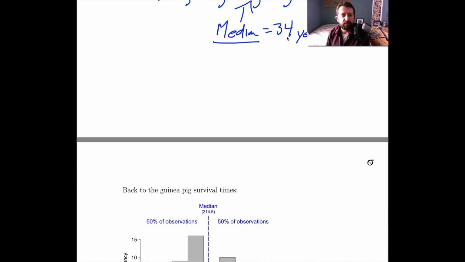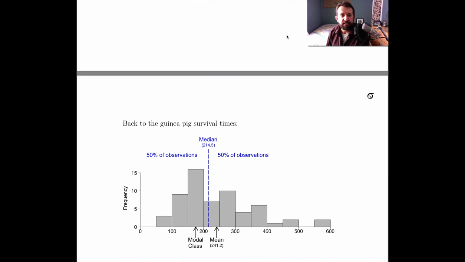And if we were to look for something a little bit more useful, let's take a look at this guinea pig survival data that we've been looking at. Here is the histogram, and we had our 60 observations for the survival times of guinea pigs that had been given an injection of tubercle bacilli in an attempt to give them tuberculosis.